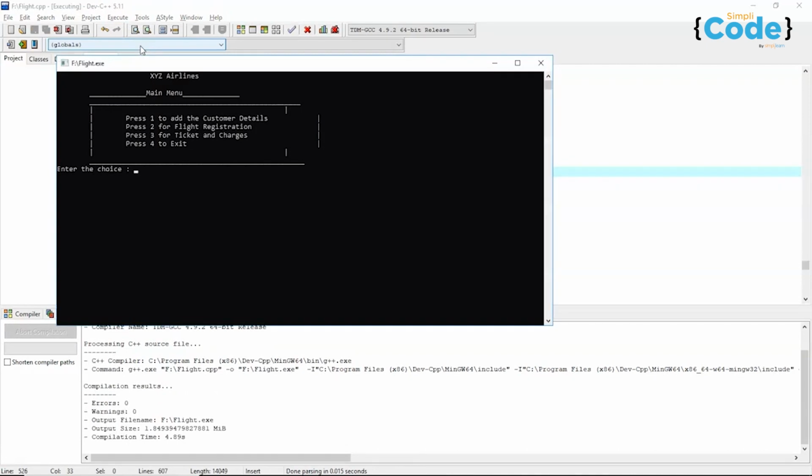Now as you can see, XYZ Airlines main menu. Press 1 to add the customer details. There's a little bit of formatting error, you can figure it out yourself. Press 1 to add customer details, press 2 for flight registration, 3 for ticket and charges, and 4 to exit. So let's say I am a new customer, so I'll press 1 and I'll write customer ID 1. Now the name of the customer, let's say Raj. Age of the customer is 23 and address is Chandigarh. Alright, now gender is male.